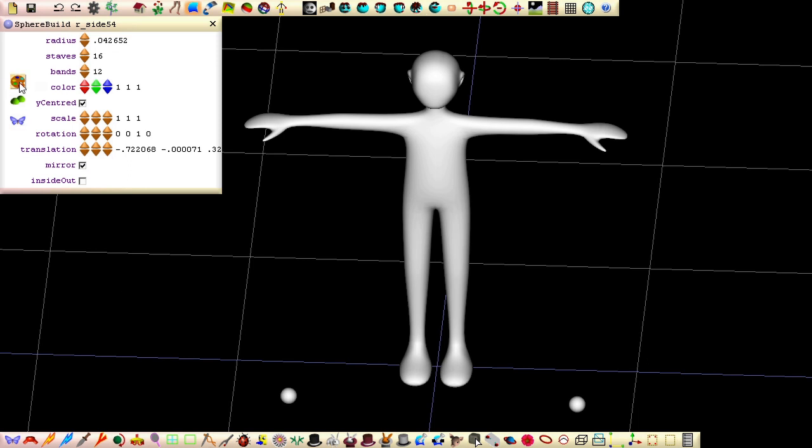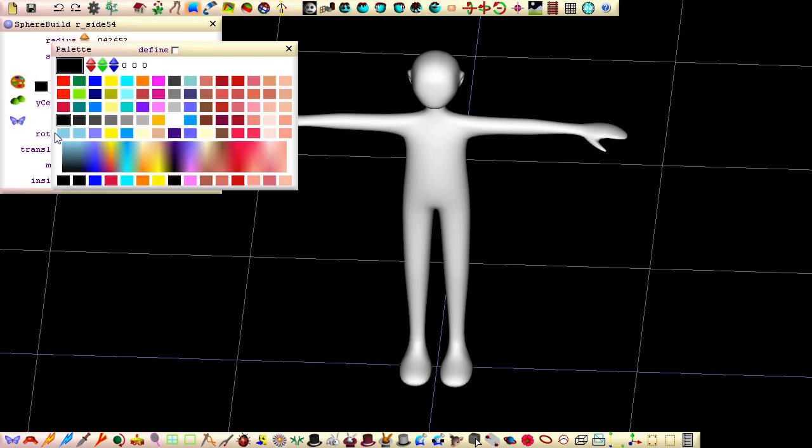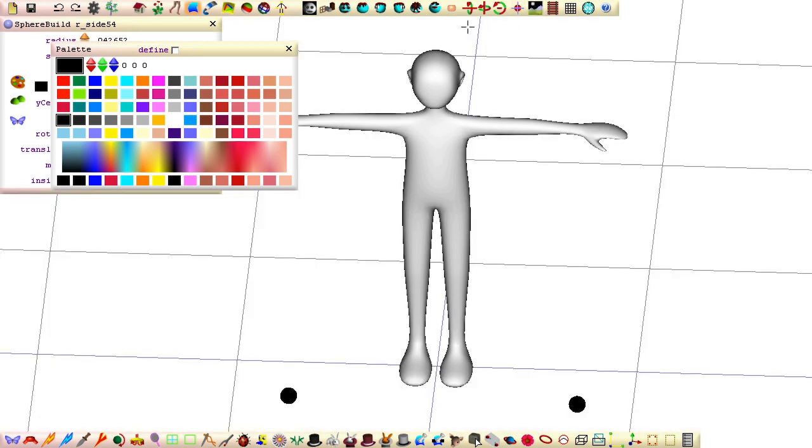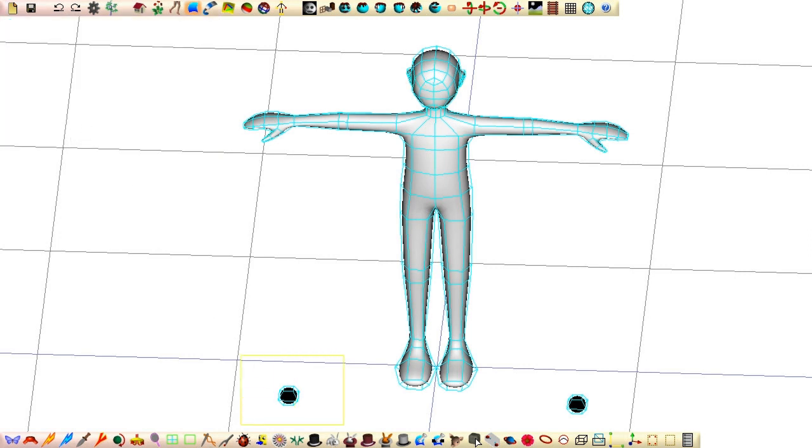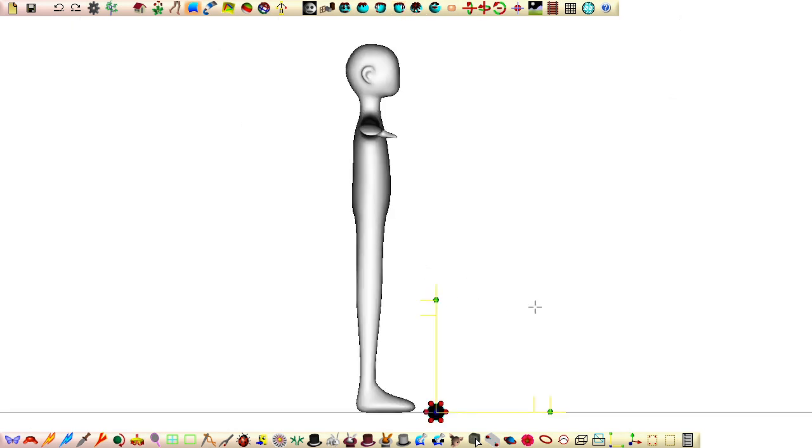Click the Palette button and click a black tab to color the eyes black. Set the background to white so that we can see the black spheres. Click the butterfly button so that we can work with the spheres as patches. We want the color sweep checkbox ticked so that the eyes will keep their color even if we insert a control line into our model at a later date. Select all of the points for one of the spheres and squash it into a button.